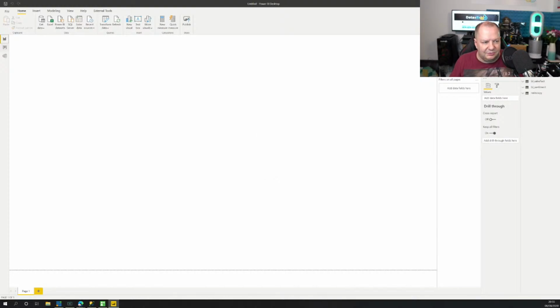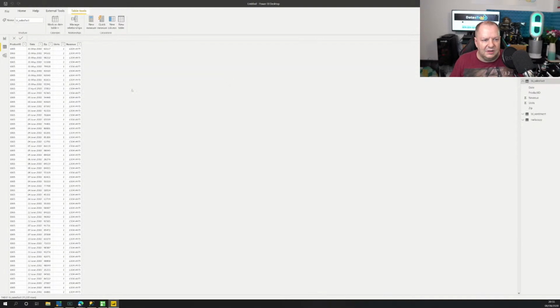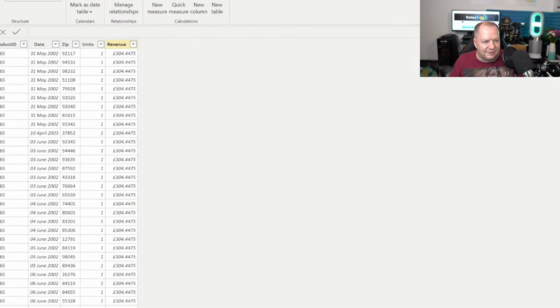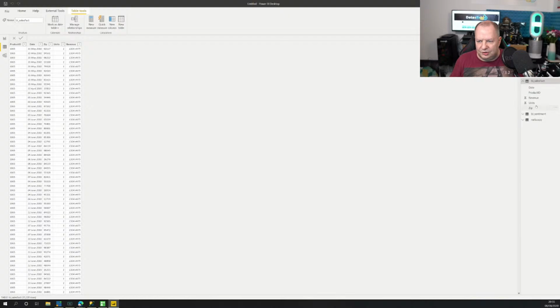Now we go into our data pane and go to the sales fact table, and we can see that information. Notice if I go into my revenue, because I set the data type to currency and the locale is UK, it's put pounds in, not dollars, although we had a dollar symbol. So we have the ability to choose the kind of currency.